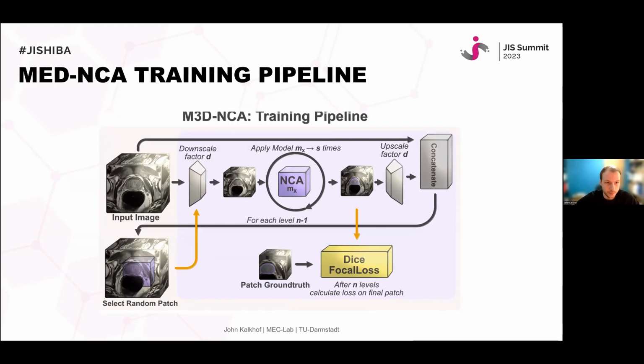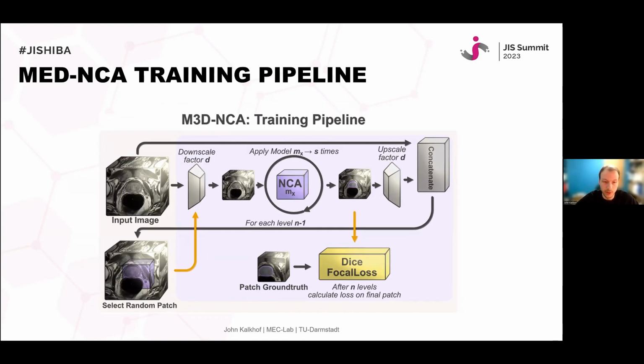And then we're coming to our actual training pipeline. And this is the important part. When you want to train an NCA, it's much more about the training than the actual architecture of the model. At first, we had the problem that training is difficult because it has to be stable over so many steps to gather global information. So what we do is we first take the input image and downscale it by a factor, usually by 4. And this allows us to require a lot fewer steps to gather this global information.